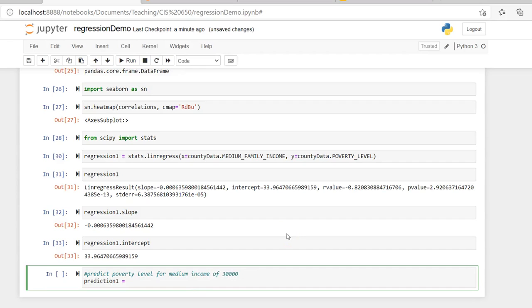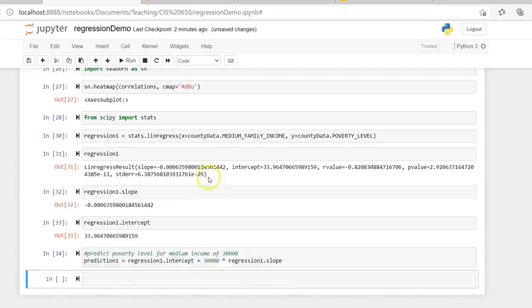Okay, so let's say prediction1 equals, so it's going to be the intercept plus slope times the x value. So the intercept will be regression1.intercept plus x is 30,000, so 30,000 times the slope. So slope is regression1.slope, and then I can see what the result is.